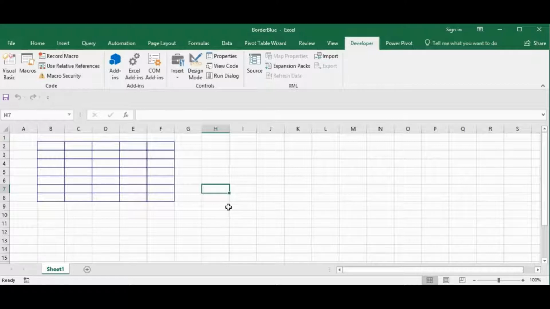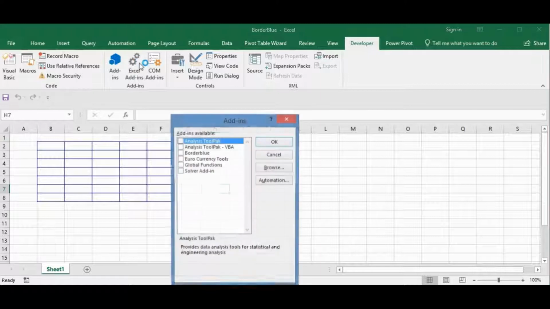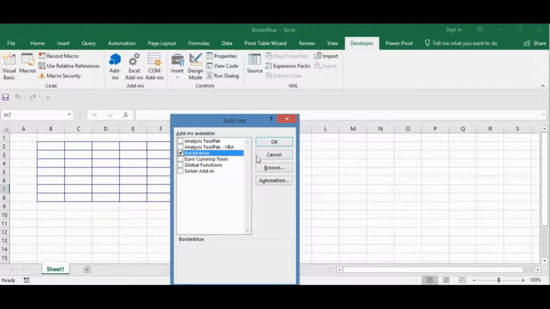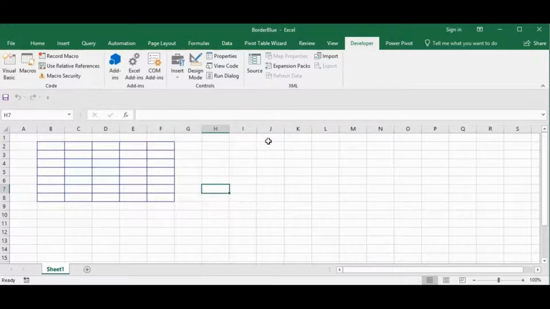It doesn't really matter where it's saved, because what's going to happen is on our Developer tab, we're going to go over here to the Add-ins group and we're going to click on this Excel Add-ins with the two gears right there. And we're going to find our add-in we just saved right here. It's going to be in our list here. We're going to check that. We're going to click OK. And now that's going to be available to us.